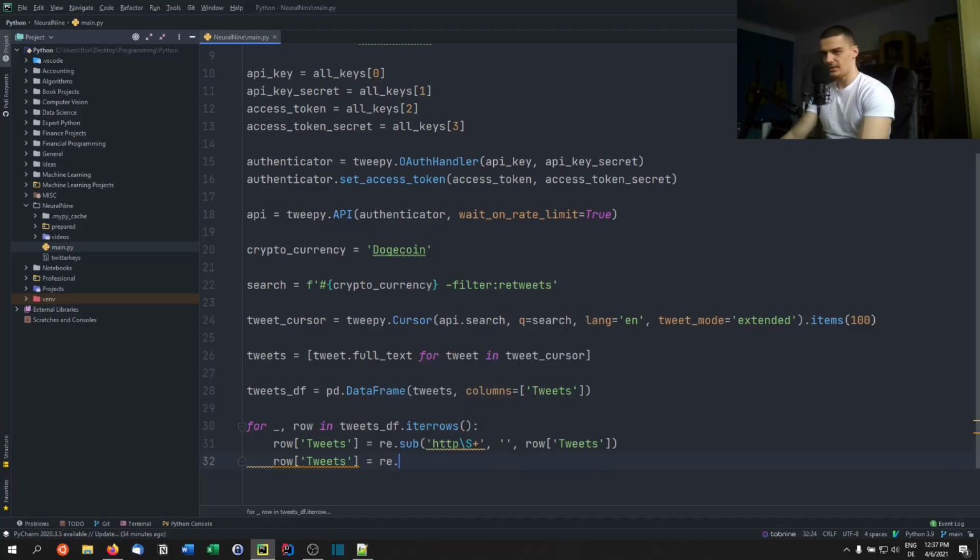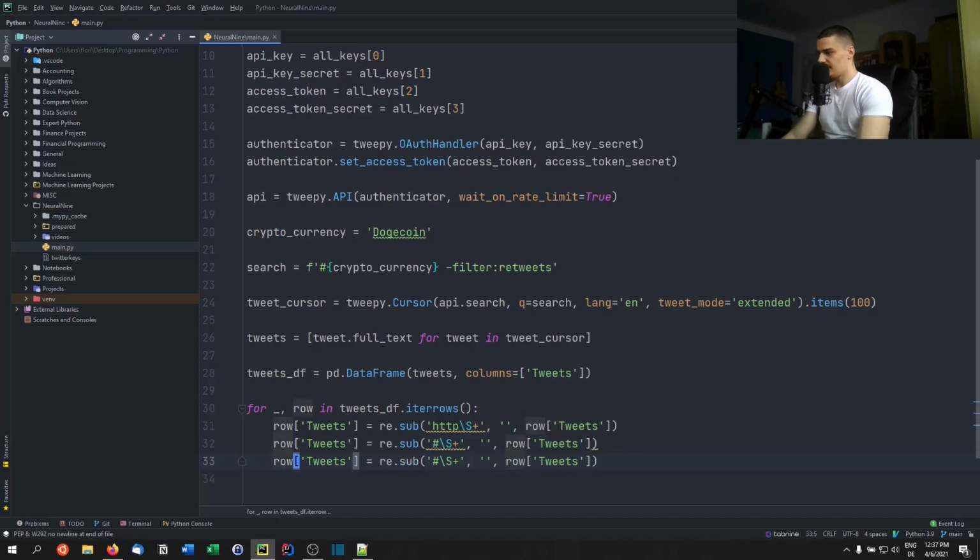Once we have done that, we're going to do the same thing with another pattern. So we're going to say re.sub, and we're going to remove everything that has a hashtag. So we're going to say hashtag, backslash s plus. We're going to remove this, and we're going to save the result into the row's tweets. Then we're going to pick another pattern again. So this one is going to be every mention. So if I tag someone, we're going to remove that. So at, backslash s plus, this is going to be removed as well.